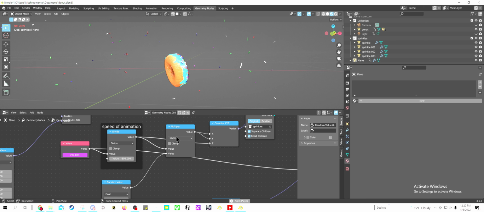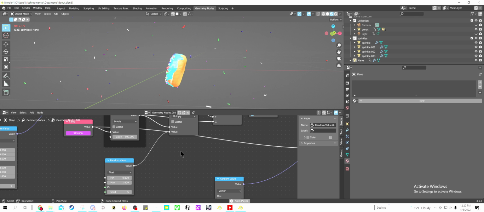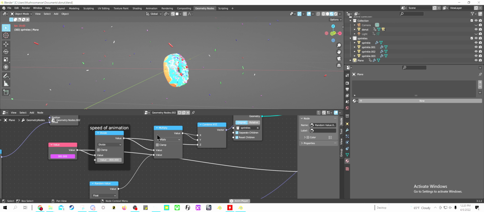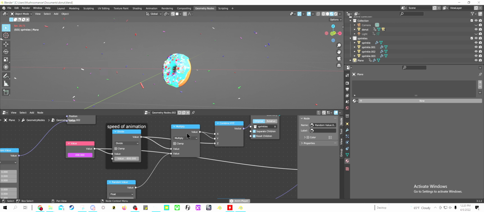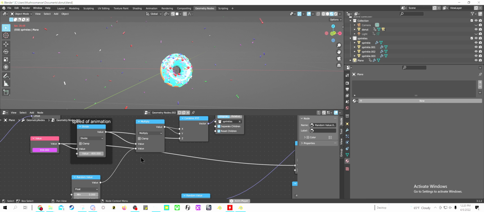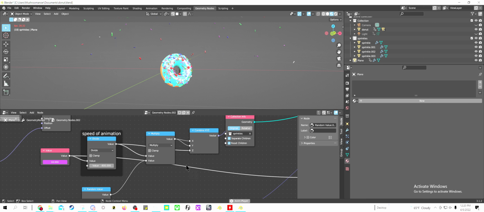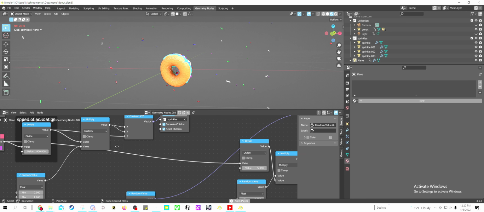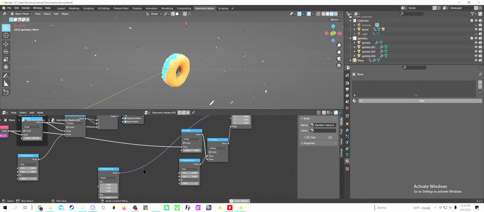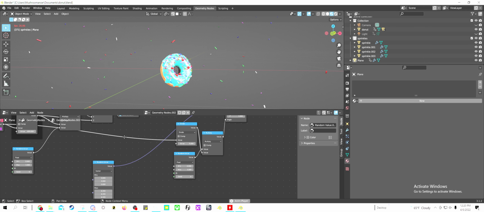So it randomizes their speed of the fall with this randomizer. It runs through the divide and then the multiply. And these math boxes are literally just to create a more random fall rate and spin. This makes every particle fall differently, at a different rate and at a different spin rate.